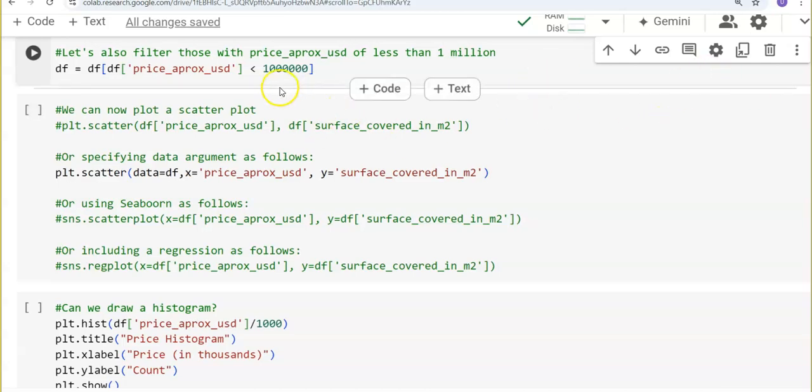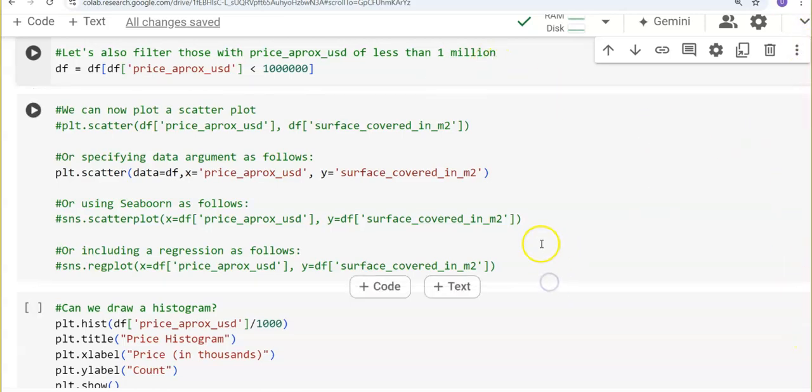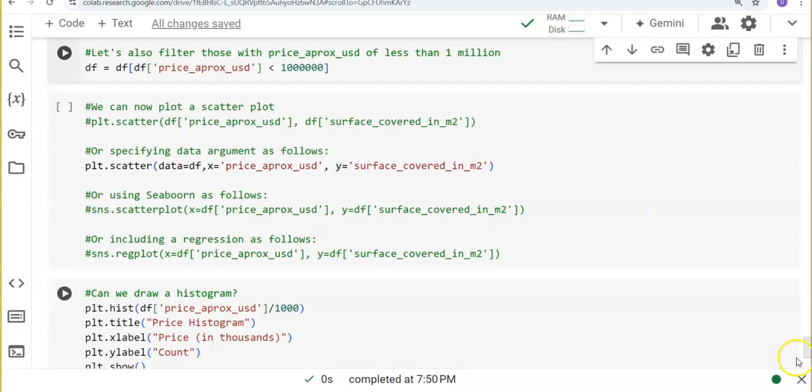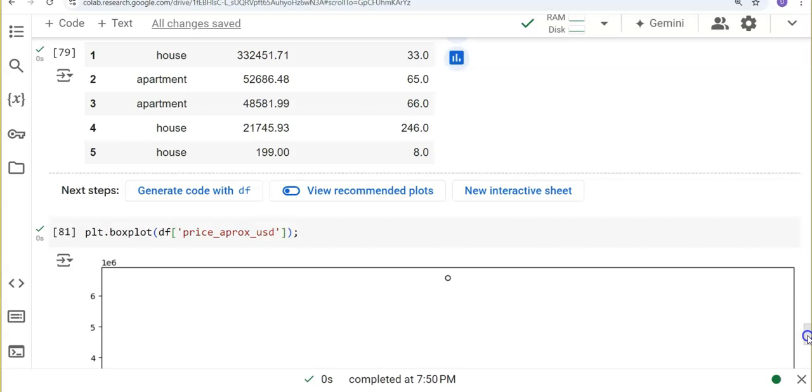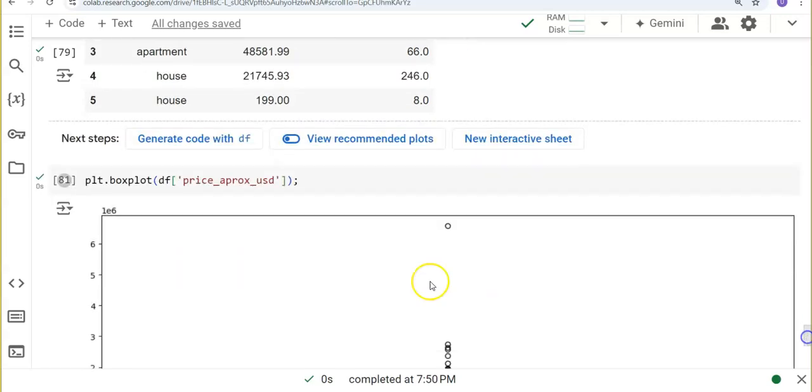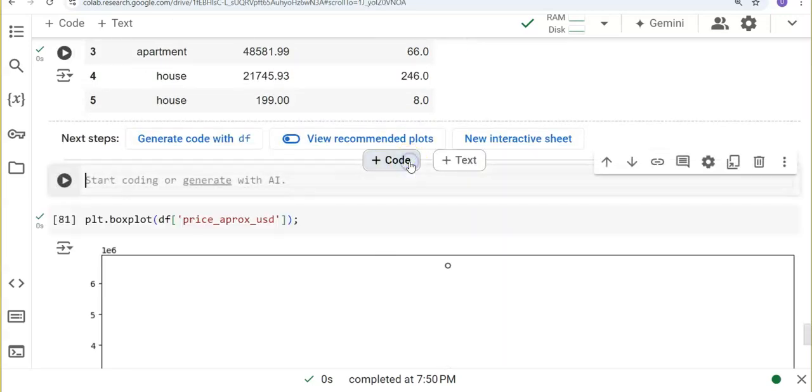And you may also want to specify the type of the property. Maybe you want only houses. So let's see if we can have only houses and see what we could get. So let's filter here only houses.